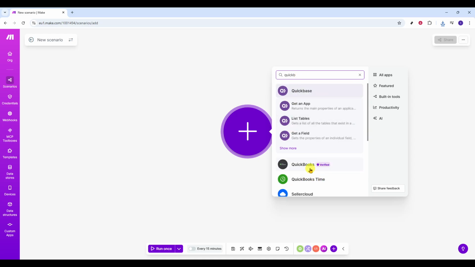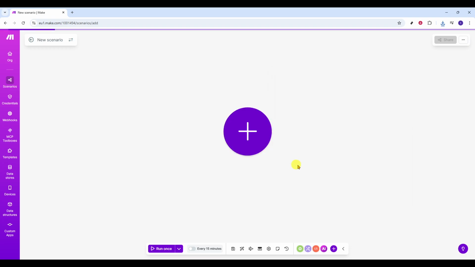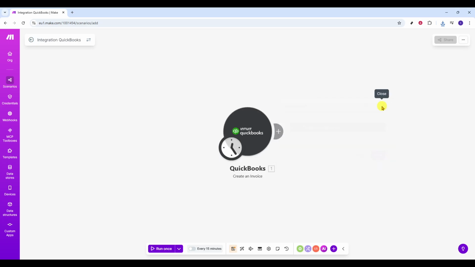Now from the list of available actions, pick Create an Invoice. This action will generate invoices directly in QuickBooks as part of your automation. Take a moment to review the fields.